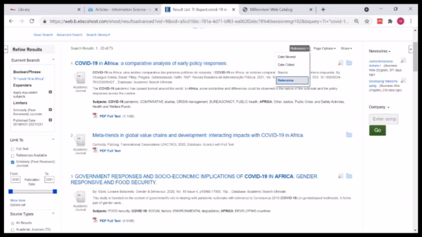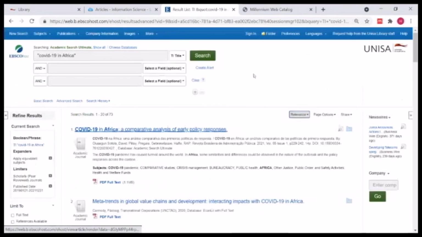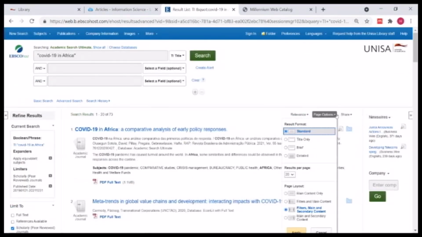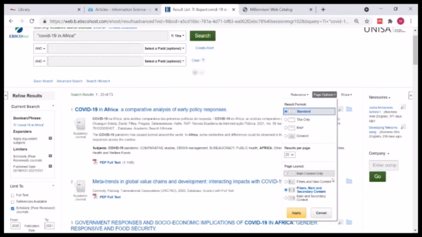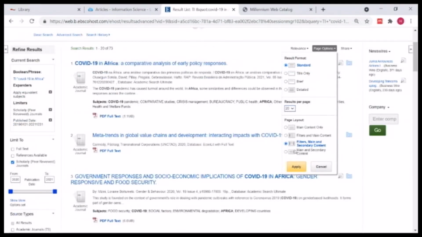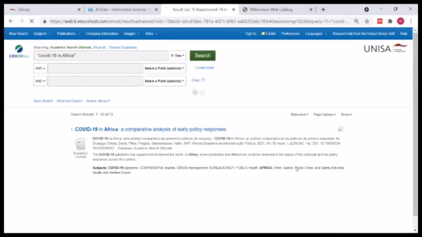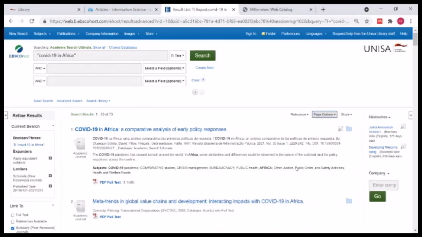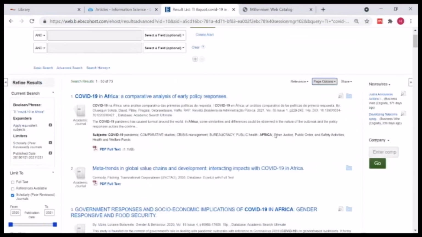Don't go and say you want the latest first, because most of the databases actually rank their searches so that the top ones are the most relevant ones. What I can do here is go to my page option and tell the system, just give me the first 50. Then I'm fine, and then you apply. You select your first 50, then you can browse through the first 50. And you start now engaging with these articles.